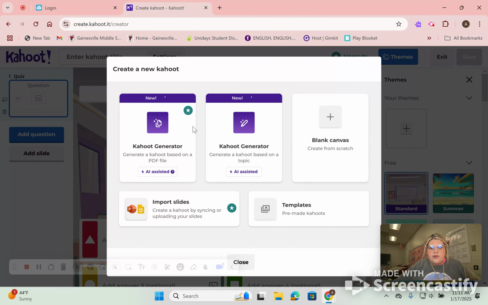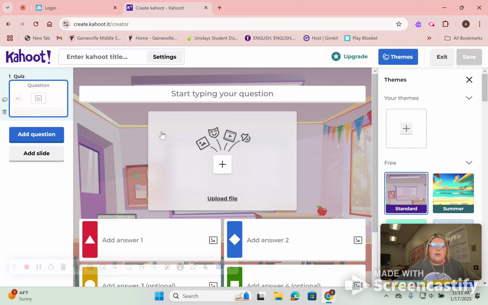but I personally like making my own. So you can either import slides from your Google Slides. So if you make questions on a slideshow, you can import those. That is included on the free version. And then obviously you can make some on a blank canvas.